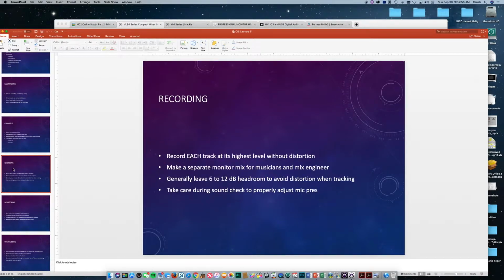So for recording, this is really important. You're not mixing at this stage. Recording, you want to get the best signal possible. To get the best signal possible, you want to get the track at the highest level without distortion. You're going to see meters on these mixers, whether it's analog or digital, or whether you're using software. When you're recording, you need to leave headroom or space so that the signal does not distort. And in general, it's between 6 and 12 decibels of headroom to avoid distortion.